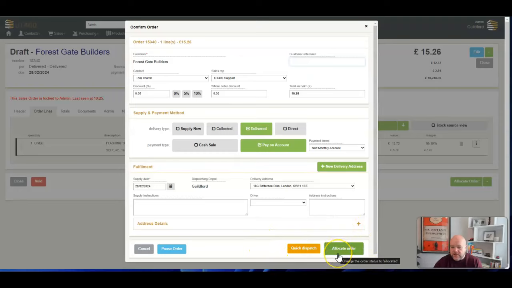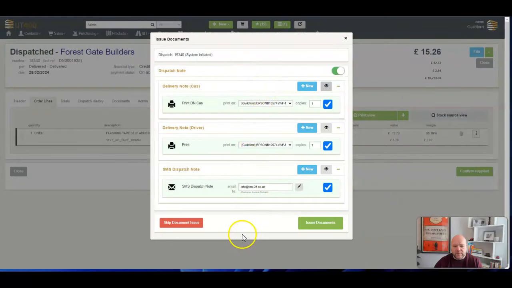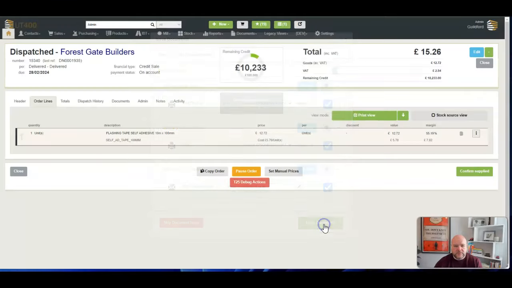What you can do, depending on the timing of the order, is turn it into an allocated order, which will reserve the stock and get it ready to be picked and supplied to the customer. On the other hand, if this is an order that we want to jump straight through and say we're actually sending it now, you'll see there's an amber button to jump straight to quick dispatch. With that, we confirm what we're dispatching to the customer. Again, that pops up with the delivery notes that can go with the driver.